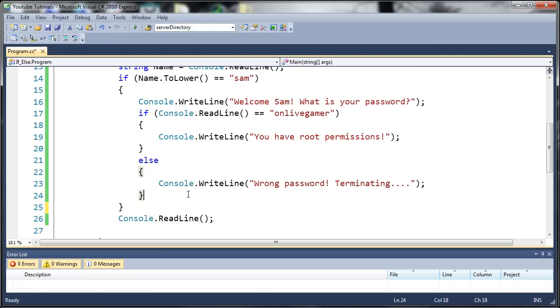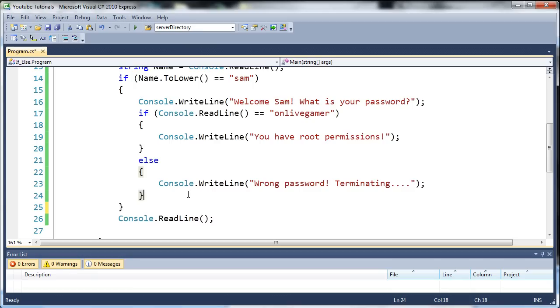So basically what conditional operators are is comparing numbers to see if one is greater than the other or if one is less than the other.